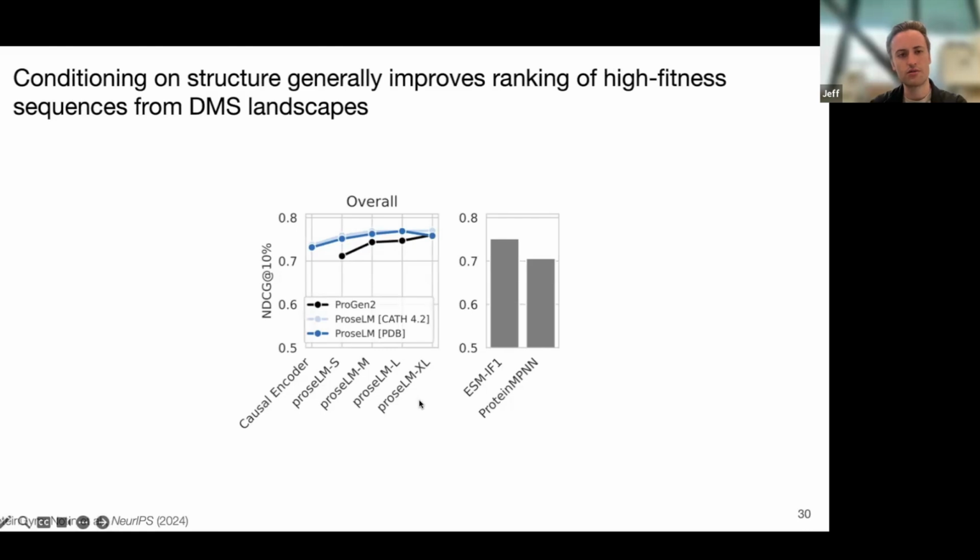Protein language models are also commonly used for fitness prediction. So we wanted to see what the impact of adding structure with proseLM has on the ability to do this zero-shot fitness prediction task. So we took the deep mutational scanning data sets from the ProteinGym benchmark set and compared ProGen2 models, so just the language model, with 2 sets of proseLM models, either trained on just protein backbones on the CATH 4.2 dataset, or trained on backbones with additional context. This is the PDB darker blue line.